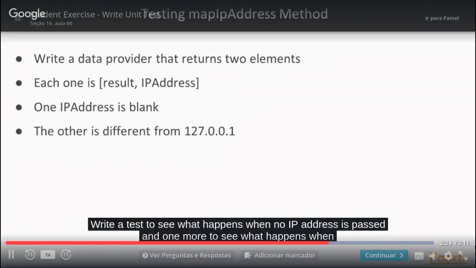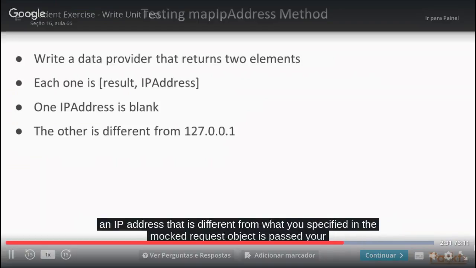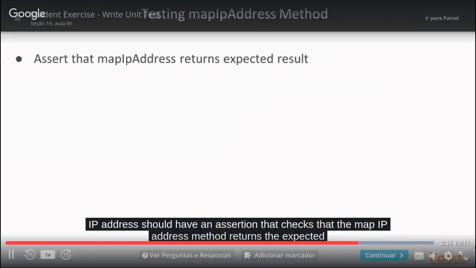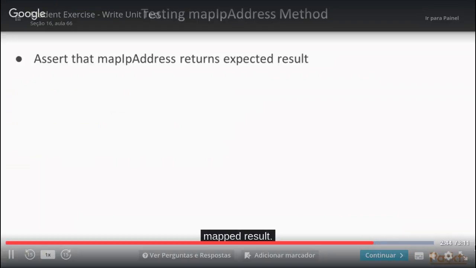Write a test to see what happens when no IP address is passed, and one more to see what happens when an IP address that is different from what we specified in the mock request object is passed. Your method to test the map IP address should have an assertion that checks that the map IP address method returns the expected mapped result.